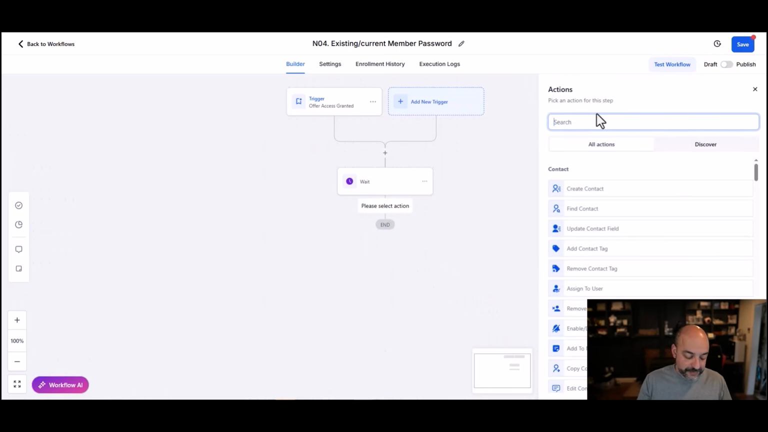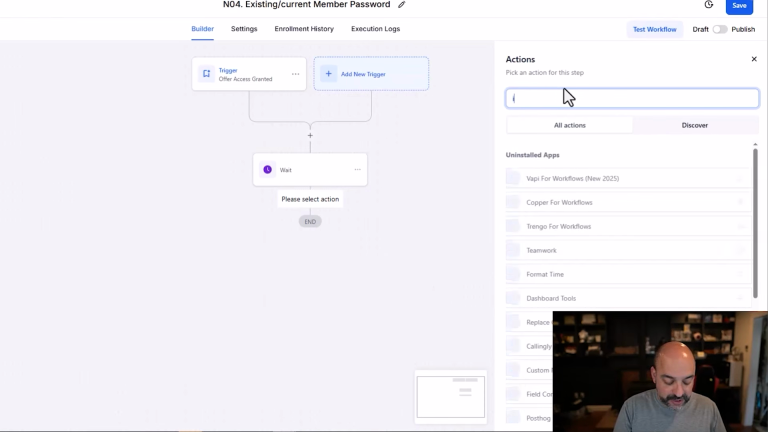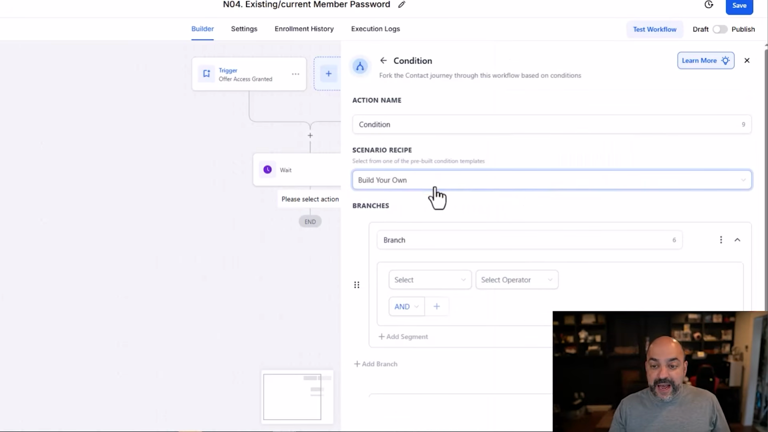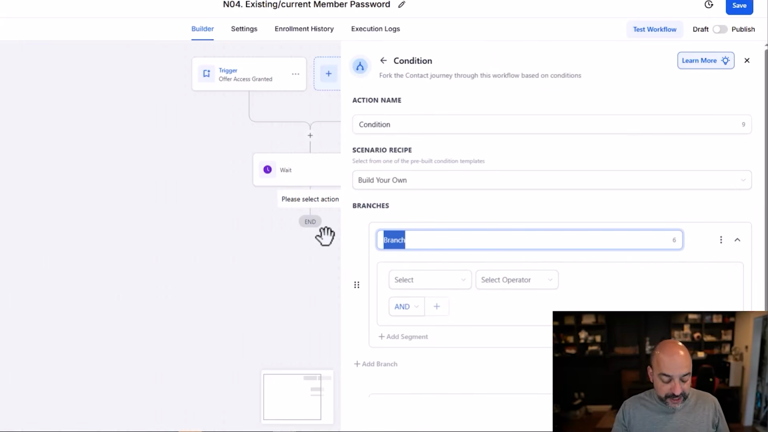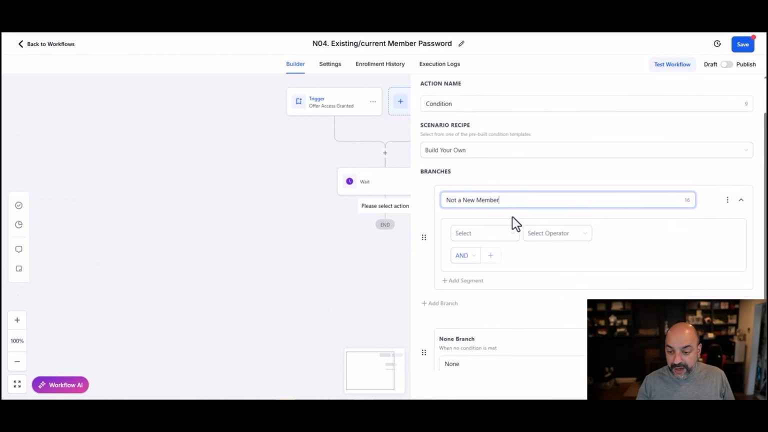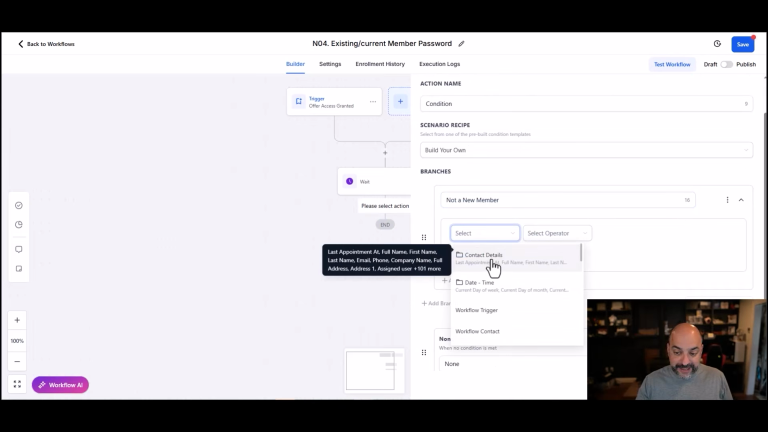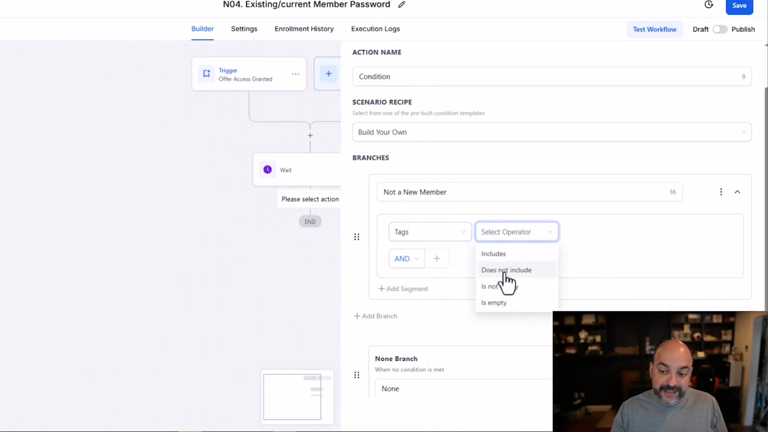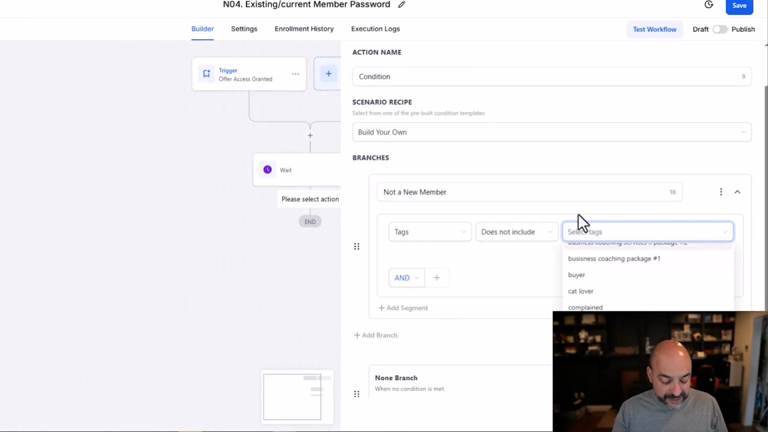So now we're going to wait 1 minute. So we let that thing run. And then in here under the condition, which is an if else statement, I type in the word if, I get the if else. And then I'm going to put right in here the condition: not new member. So the first thing we're going to do is contact details, and we're going to check for a tag. So we type in the word tags, does not include new member, because if it includes new member, then we don't want this thing to fire.